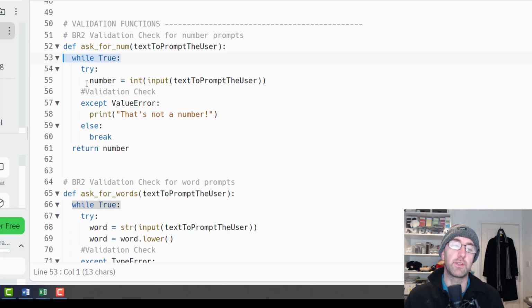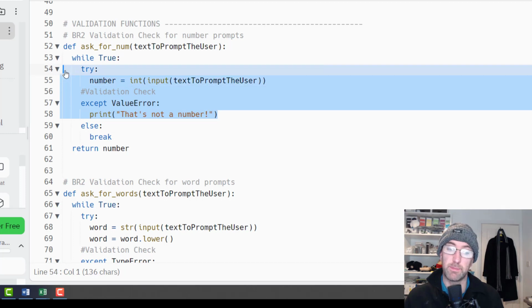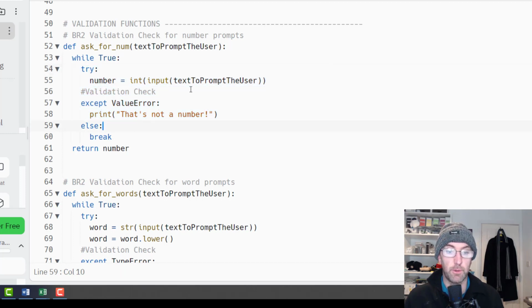So actually, the best way to explain this is to start in the middle, right? So this is the prompt that the user gets as normal, just like in an input. It's just that I then try and turn it into a number, and that will work. But what if that's a letter? Well, it'll break it. That's why I try and do it.